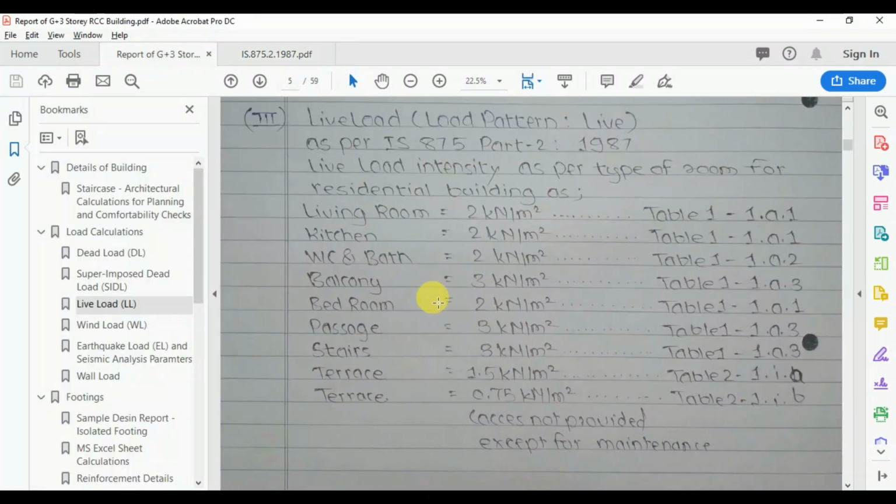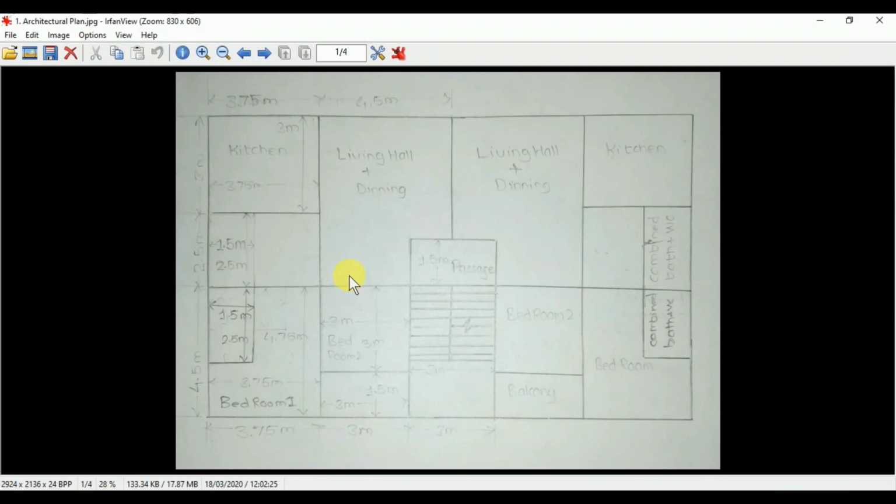So here you get all the different live loads with respect to the different types of rooms as per the architectural plan of our building structure. With respect to all the different types of room, we get the live load as per IS 875 Part 2 1987.